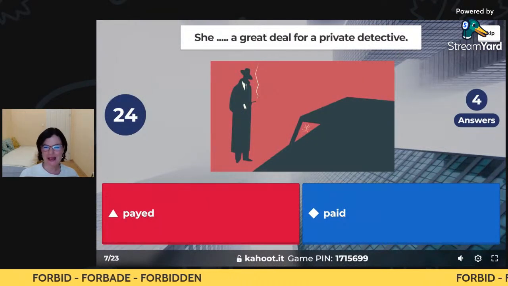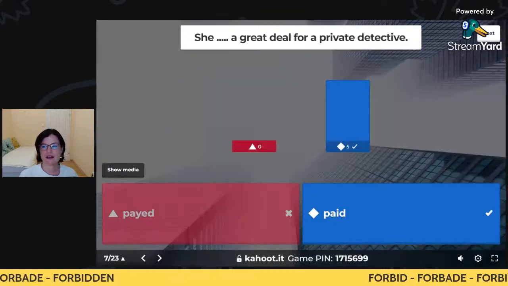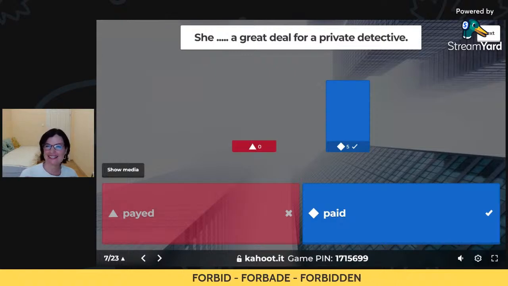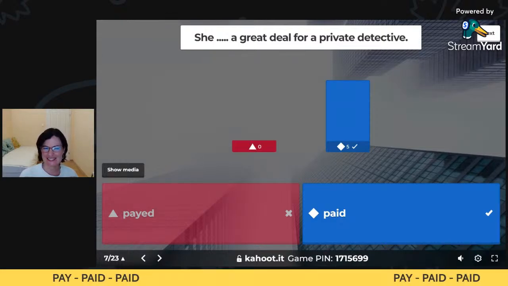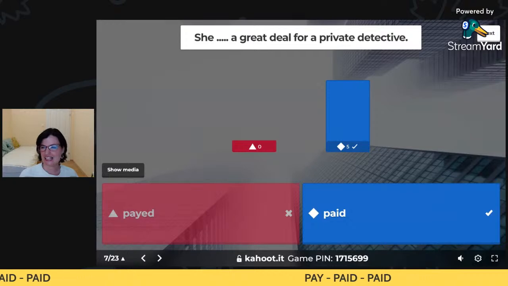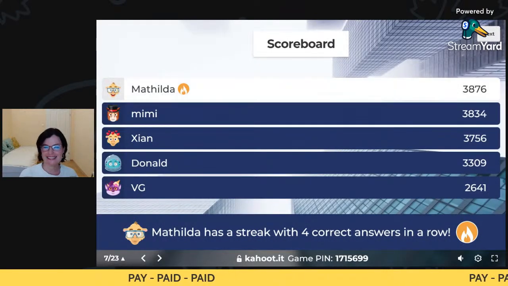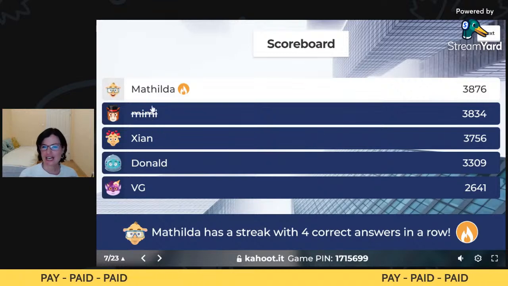Pay attention to the spelling on this one. It's a common mistake. Everyone got it right. She paid a great deal for a private detective. Excellent. Let's see how you did. Any changes? Probably not. Matilda is on fire. Gian is in third place, second place Mimi, and first place Matilda.